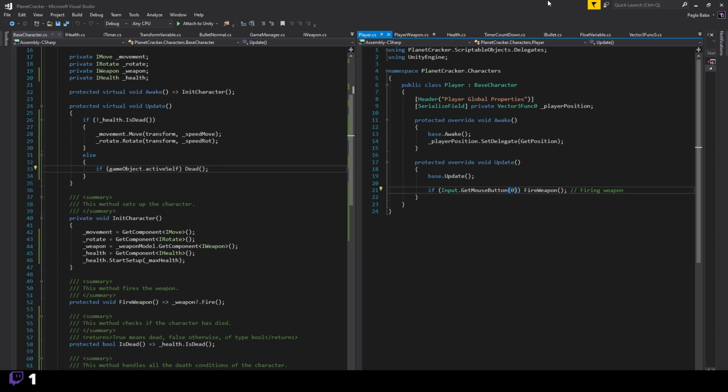So, and also the reason why I needed that, yeah, if input.GetMouseButton is 0, and let's actually make it and, not or, but and. Where's that? Where's my end?